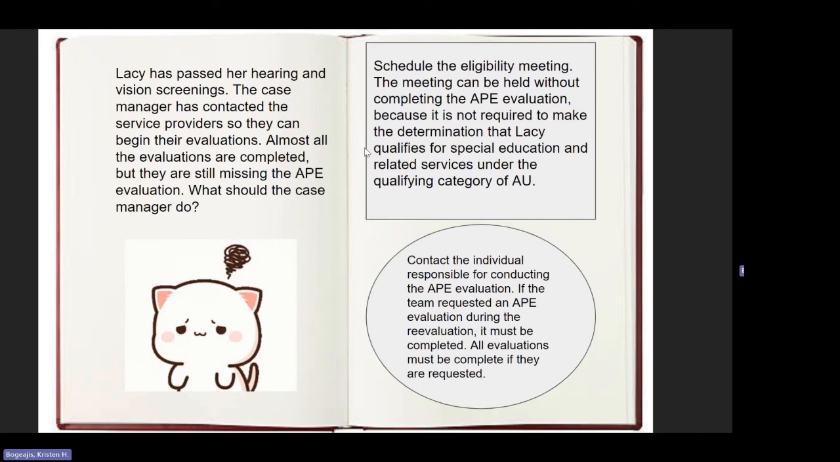Lacey has passed her hearing and vision screenings. The case manager has contacted the service providers so they can begin their evaluations. Almost all the evaluations are completed, but they are still missing APE. What should they do next? Should they schedule the eligibility meeting, and the meeting can be held without APE evaluations because it wasn't required for AU? Or should they contact the person responsible for the APE evaluation?